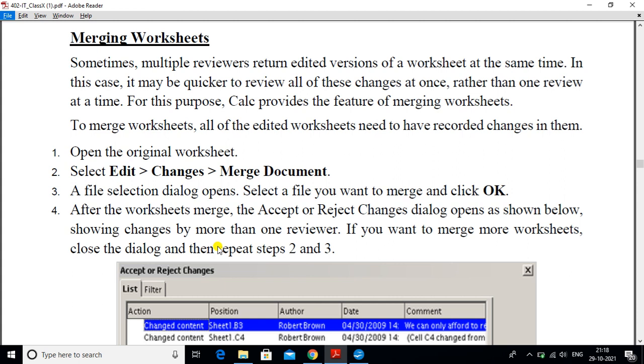So first of all, what is merging a document? Sometimes it happens that multiple users or reviewers return edited versions of a worksheet at the same time, of the same document. In that case, it is very difficult for a person to open each and every document and find out the changes.